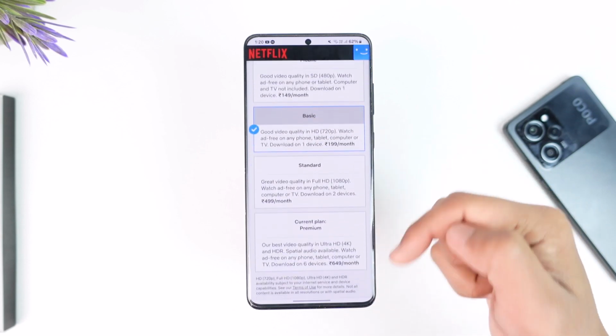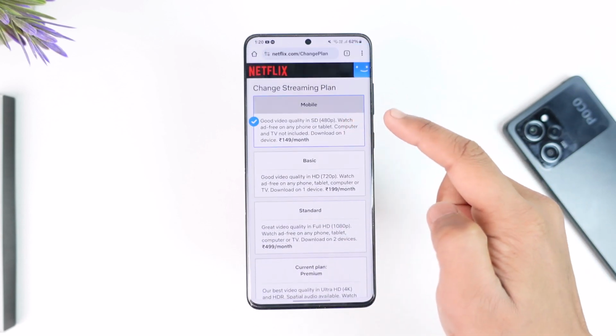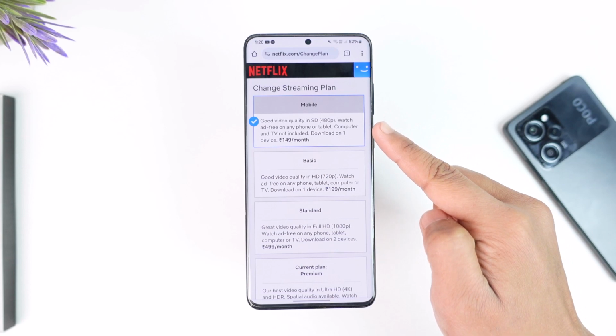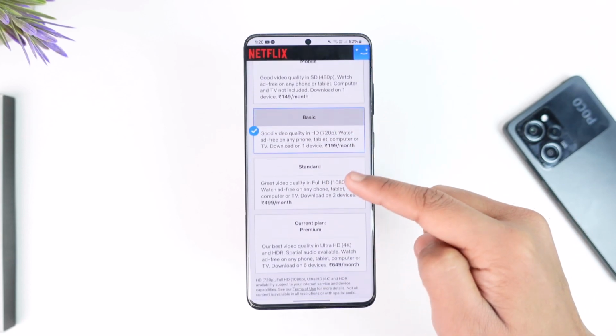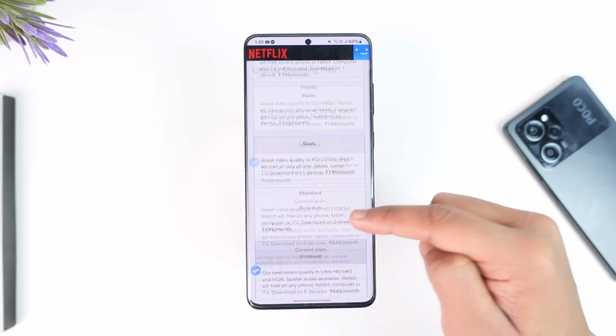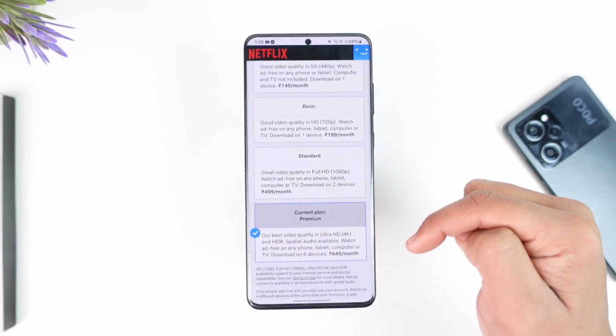So we have got up to 4 different plans. The first plan consists of mobile that offers you 480 pixels. The second plan is basic that offers you 720 pixels of quality. Standard plan is 1080p. Premium plan is the most expensive, giving you up to 4K.